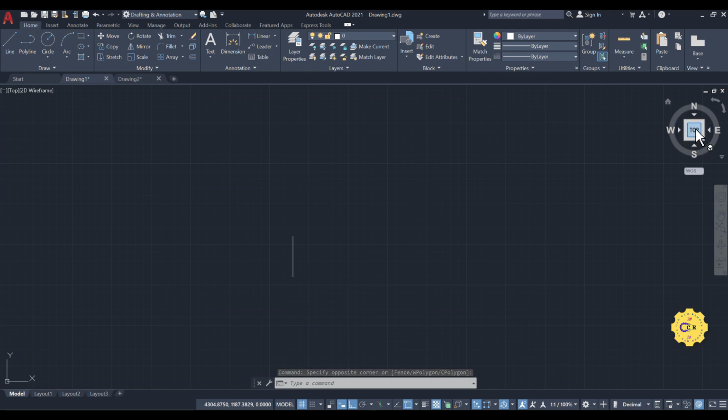Why do we call this a view cube? Actually, we are on the top side, so we are viewing our drawing from the top side. That's why we call this a view cube. And these are the directions: north, west, east, south, right? And you are talking about WCS. This is WCS. We can shift to a new user coordinate system and the world coordinate system.